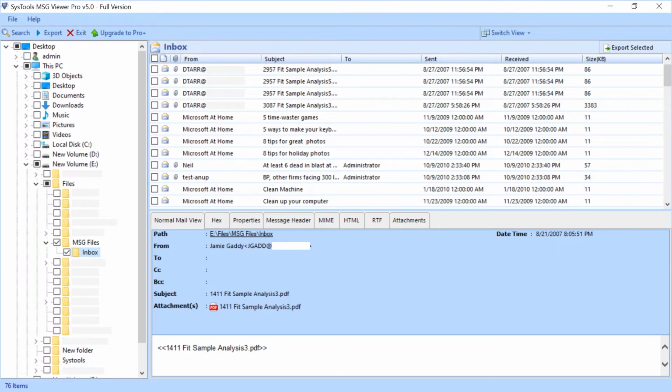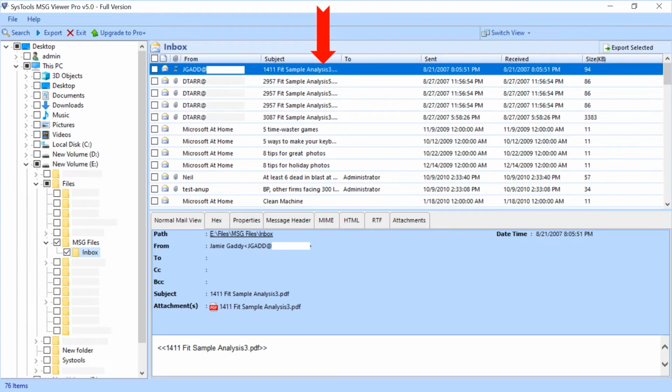You can also check the Switch View option to view your file's horizontal or vertical view. You can pick any of them as per your requirement. Now select any MSG file to preview its details. And below you can see multiple mail view options. By default, the normal mail view tab is selected. You can view the mail details such as path, from, to, CC, etc.